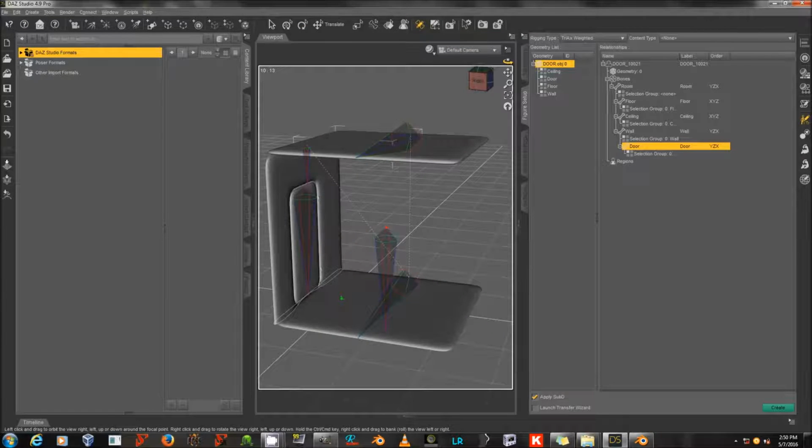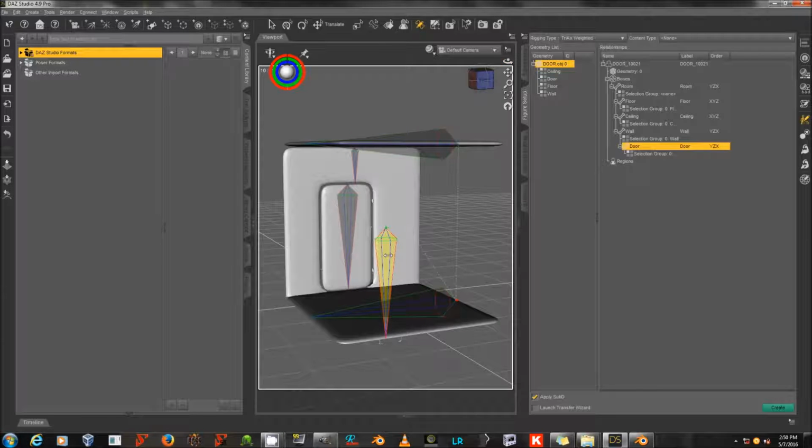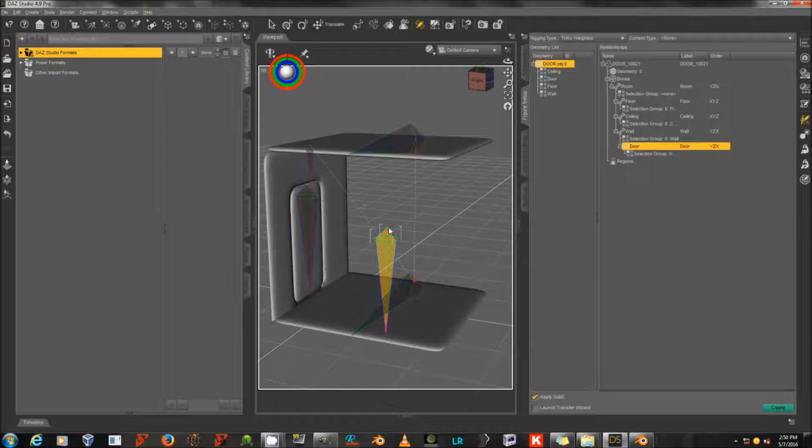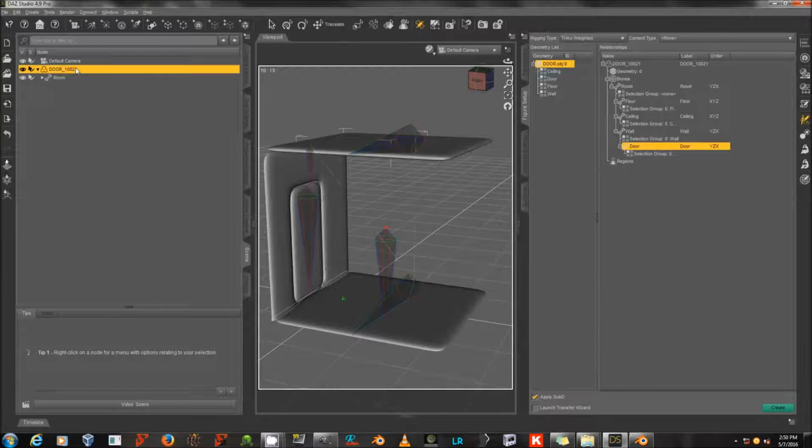This one right here, that doesn't appear connected to anything, is my root node, around which everything will rotate. So I'm actually going to move that back to the wall, so that if things get rotated, they will rotate properly.